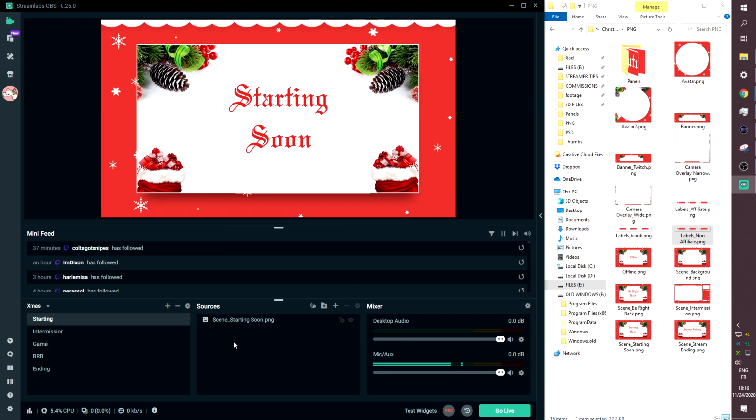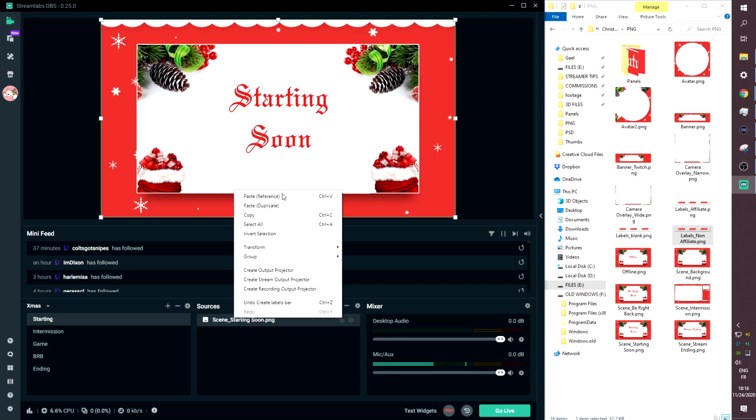Copy, go to the starting soon, right click, and paste a reference. This time we want it to stick together. We want them to be linked. That way, if you modify that one labels bar, all of them are going to be modified.